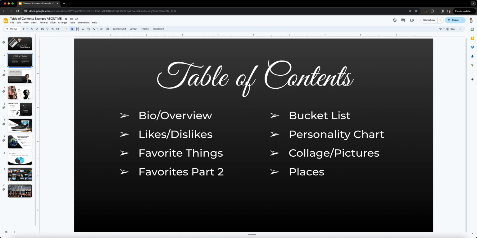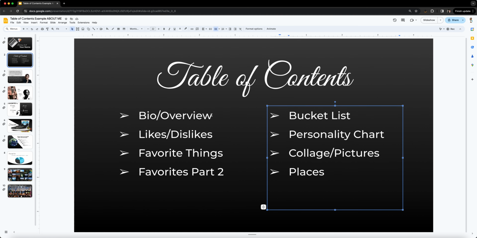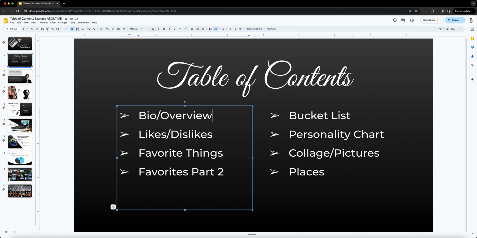But to set up our links, we first want to select the area of text that we want to modify. You can see that I've broken my text into two separate text boxes. It just allows for more balance in the design layout. But I'm going to select over my bio and overview.